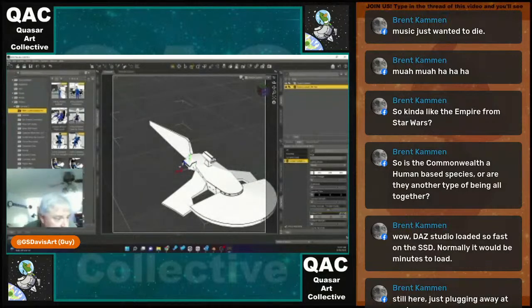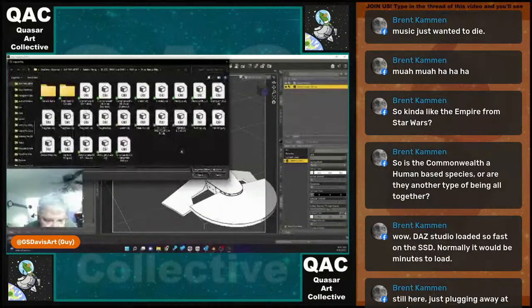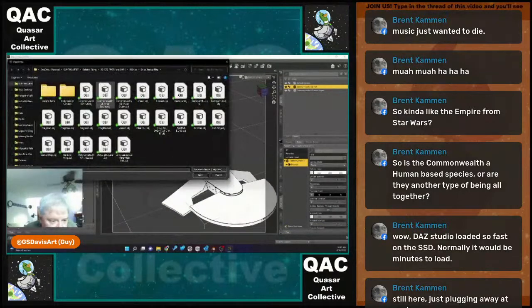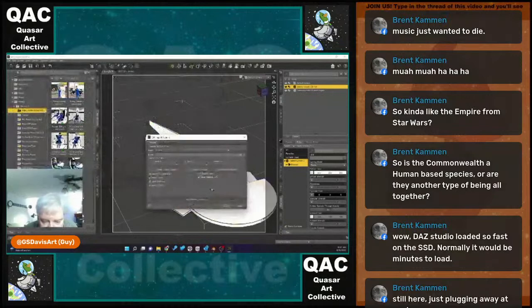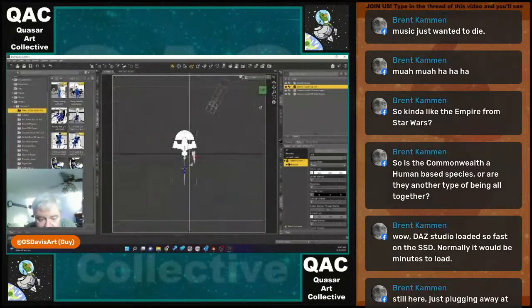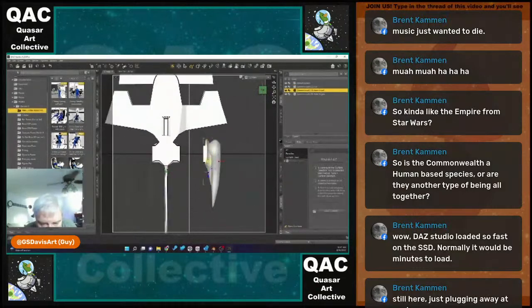Okay, so let's go ahead and import. Same thing. Inner engine. Accept. Outer engine. Accept. Top view. Snap right on.